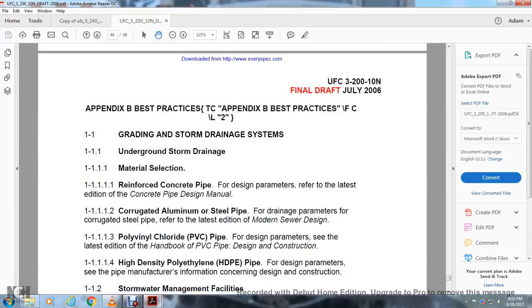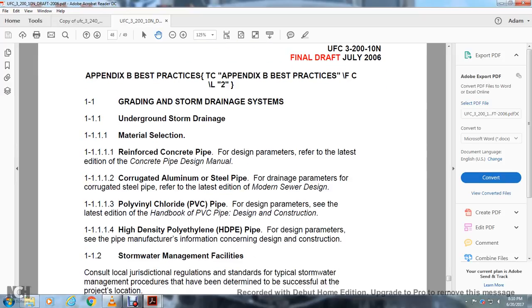Alright, Appendix B, Best Practices: Grading and Storm Drainage Systems. Underground storm drains, material selection. Reinforced concrete pipe: for the design and material parameters, refer to the latest edition of the Concrete Pipe Design Manual. Corrugated aluminum and steel pipe: for the design parameters of corrugated steel, refer to the latest edition of Modern Sewer Design. Polyvinyl chloride, PVC: for the design parameters, see the latest edition of the Handbook of PVC Pipe Design and Construction. High density polyethylene pipe: for design parameters, see the manufacturer's information concerning design and construction.